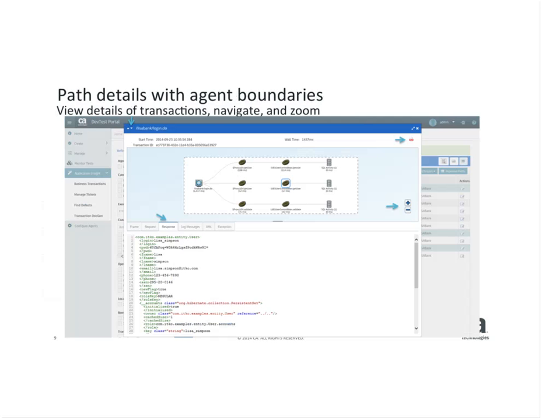Now, this particular slide is showing you the detailed view of a transaction. Once you find a transaction of interest, you want to get deeper into it and try to understand exactly what happened in the background or on the back end of my application as I've executed an operation on the front end from a web UI.